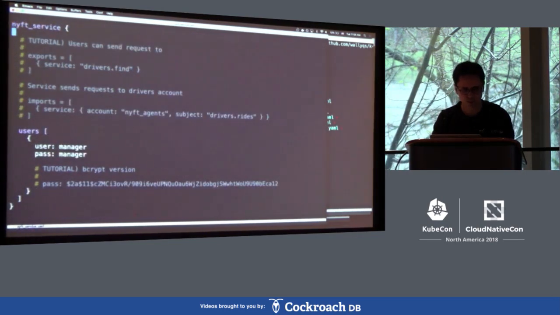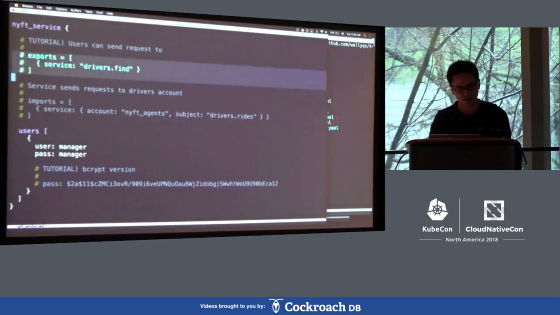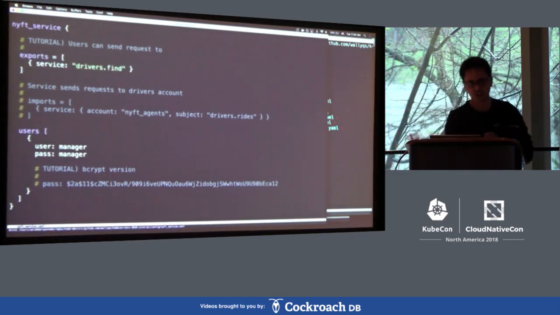So this is, for example, the NIFT service account. And if you remember from the example, we have a drivers.find subject. That is the one that's being load balanced with a queue subscription. In this case, we have defined a NIFT service account where we say that, okay, from this account, we are going to export this drivers.find subject.